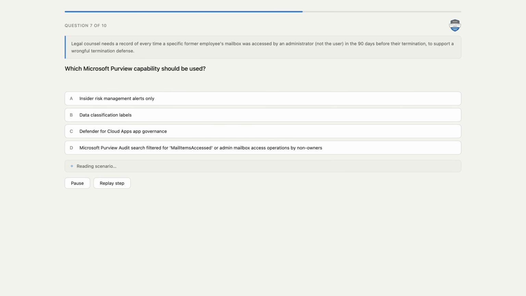Question 7. Scenario. Legal counsel needs a record of every time a specific former employee's mailbox was accessed by an administrator, not the user, in the 90 days before their termination, to support a wrongful termination defense. The question is, which Microsoft Purview capability should be used?